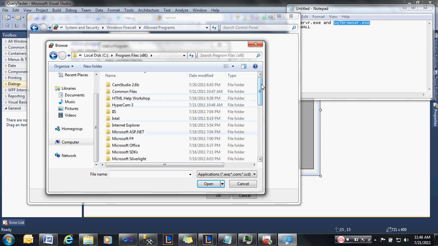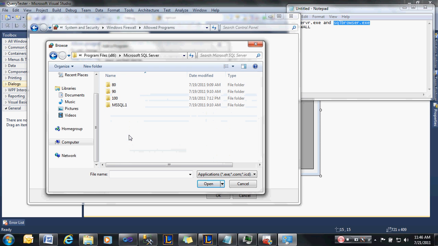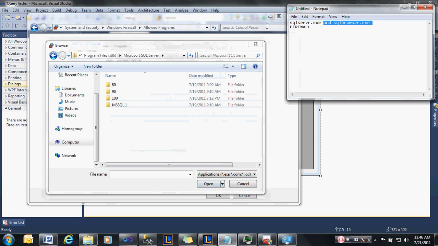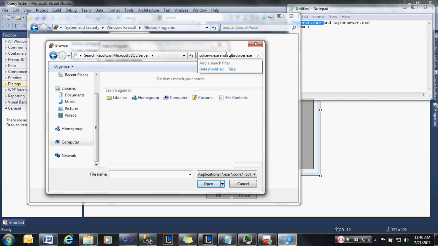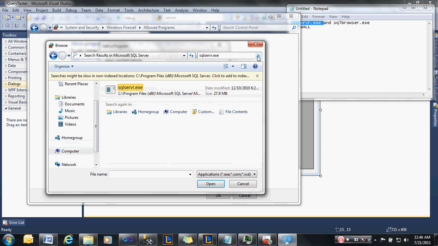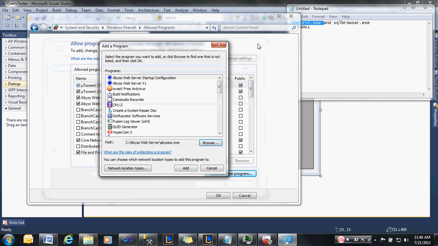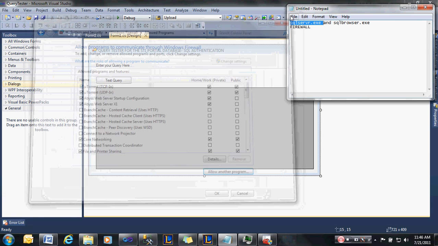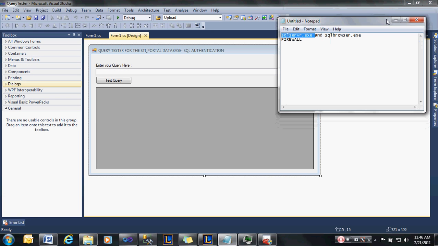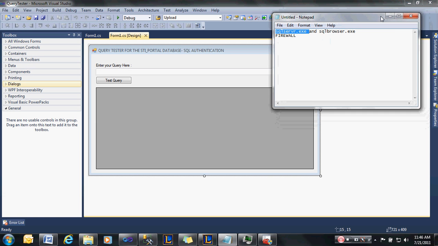Okay, find the SQL Server and then just copy the SQL Server.exe there, paste it in the search, and then the SQL Browser.exe, and then just open it and then add. Just click on it and then open. I'm not going to add it anymore, it's because I already added it. Okay guys, once you add it, you are now done in allowing SQL Server 2005 for remote connection.